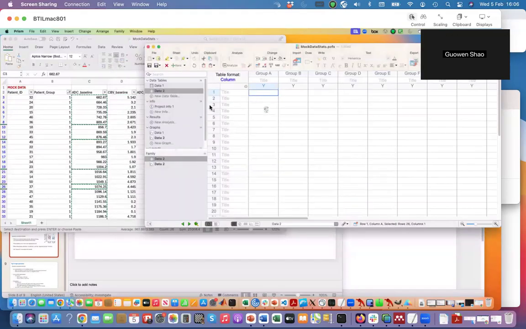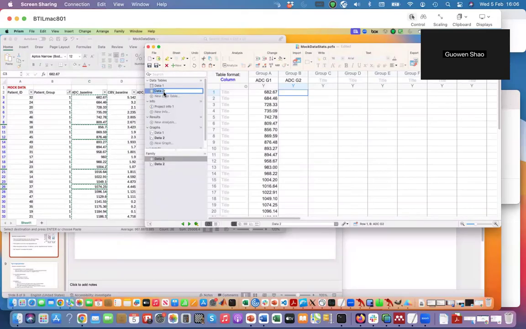So now we have columns and we're gonna say, for instance, ADC group 1, okay? And then we have ADC group 2, of course, at baseline. You can or cannot specify. I suggest that you always rename your data sets because when you start having batches and stuff like that, it's gonna be hard to track what you did.